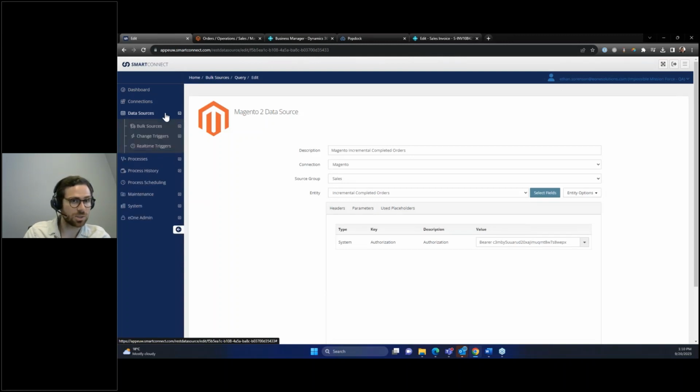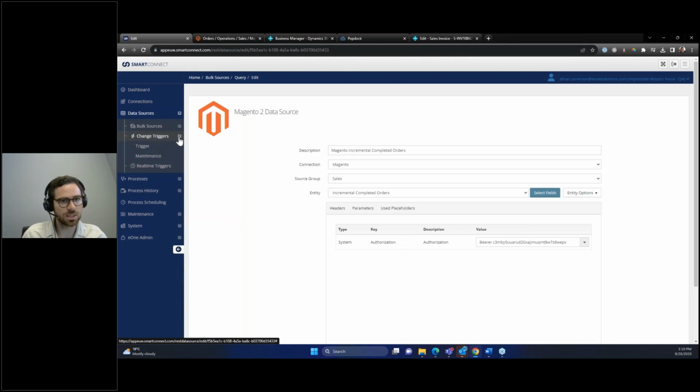Next, I'll be able to link that to an integration process. Before I do that, I just want to briefly touch on the other two options here that I'm not using, but they would allow me to set up either a change or a real-time trigger. So in this case, I'm just looking for any new orders that are in the completed status to send those over to Business Central.